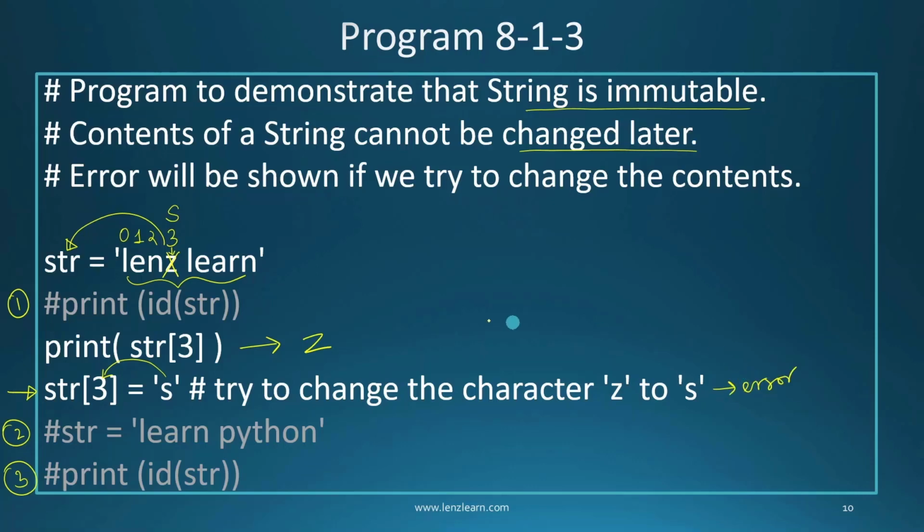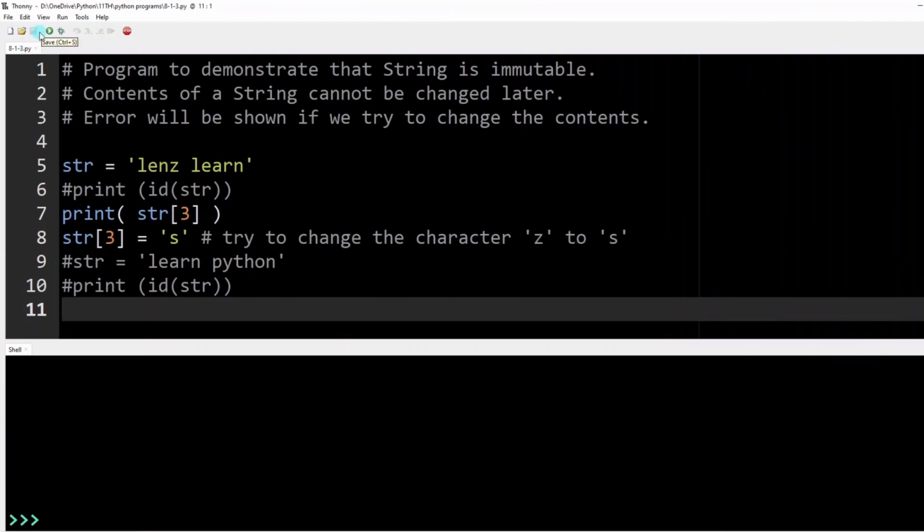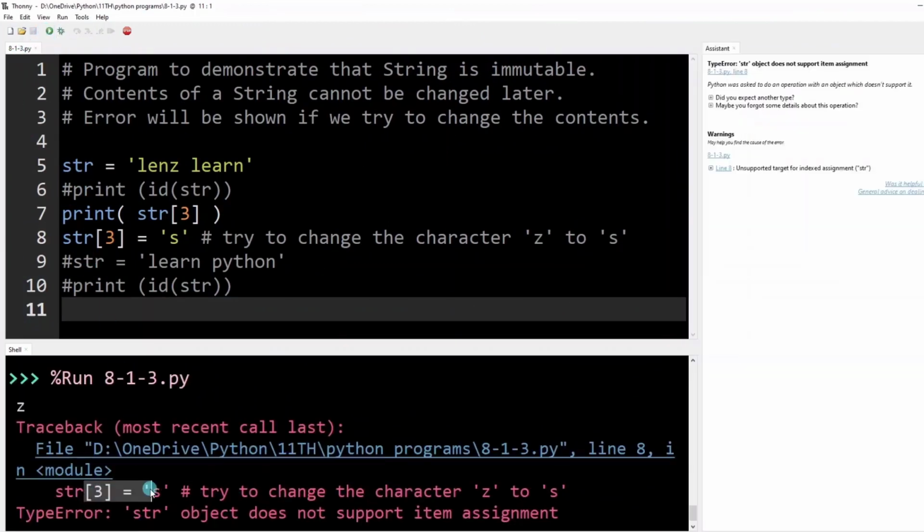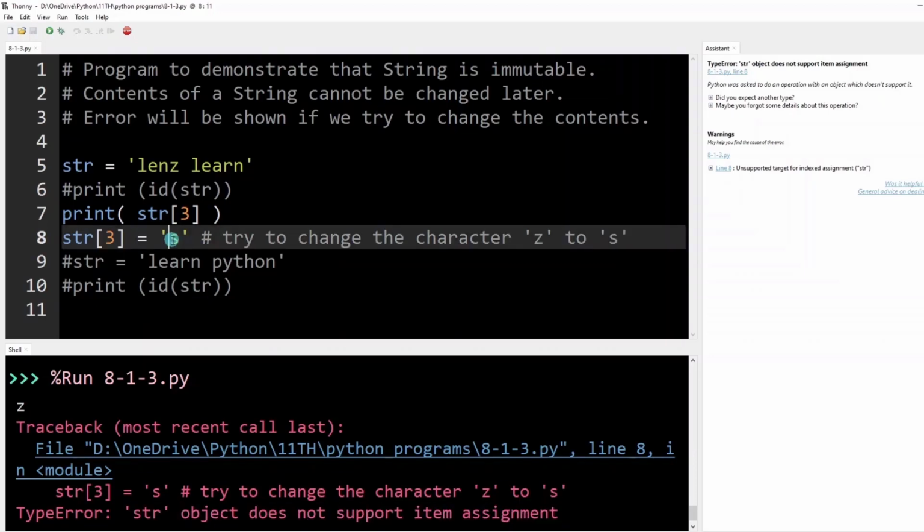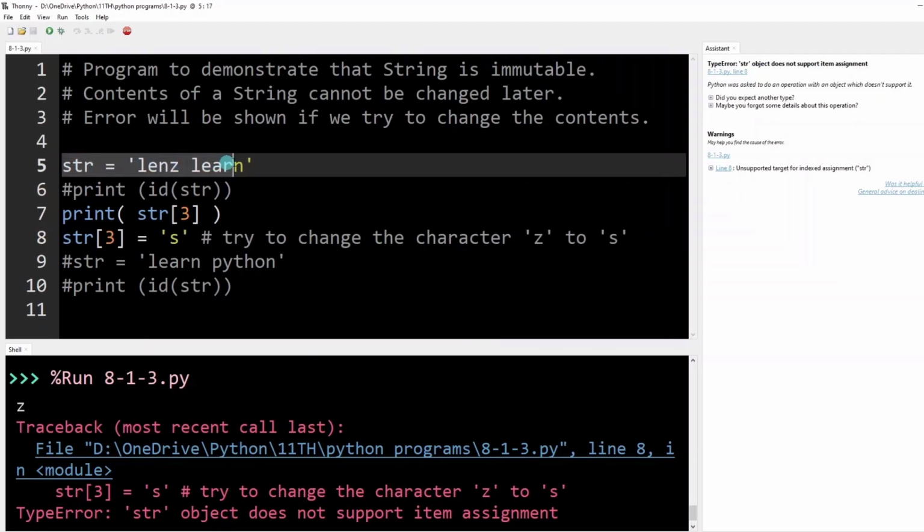Why is it giving error? Because string is immutable, right? So once a string is created inside a variable, you cannot change individual characters. Now let us run this program and see the output. So our program is ready. Let me run it. Now you see you're getting an error at this line, str3 equal to s. Why? Because str object does not support item assignment. You cannot assign value s into the variable str with index value 3 because it is already created with this character combination and you cannot change it later.